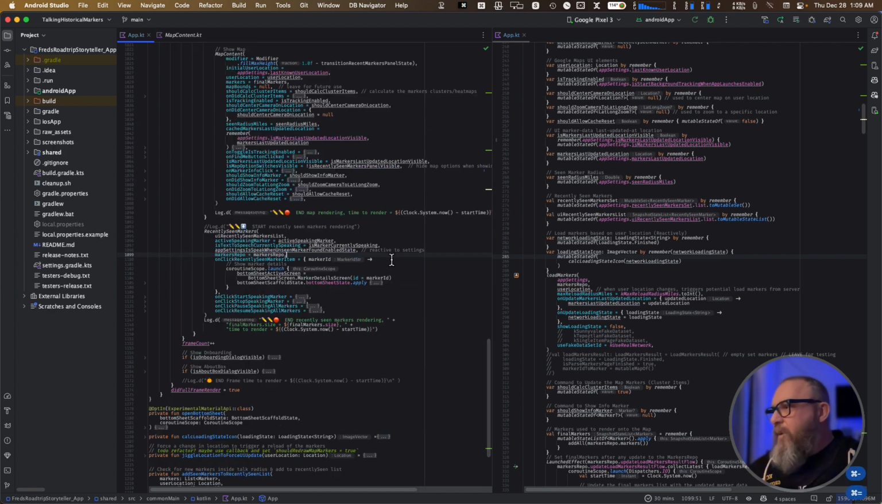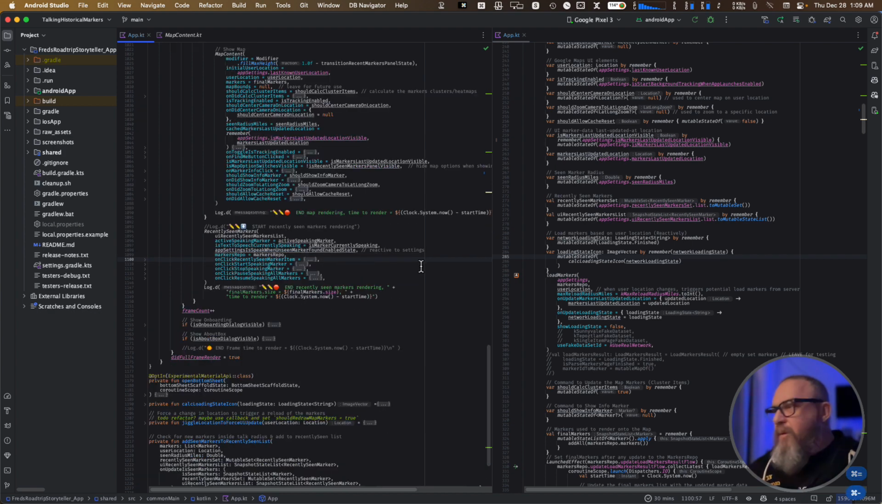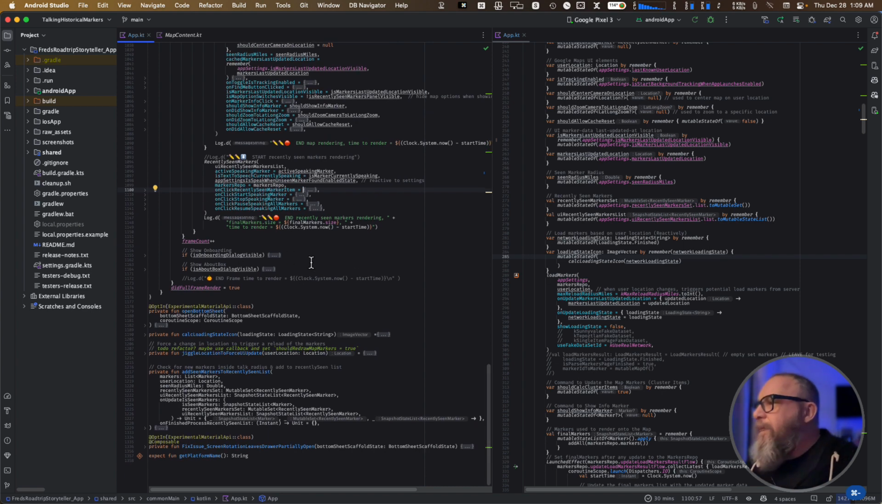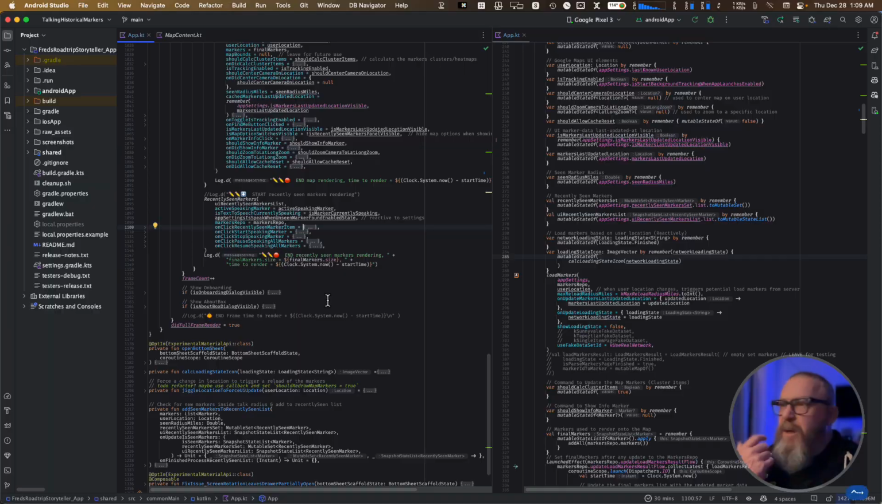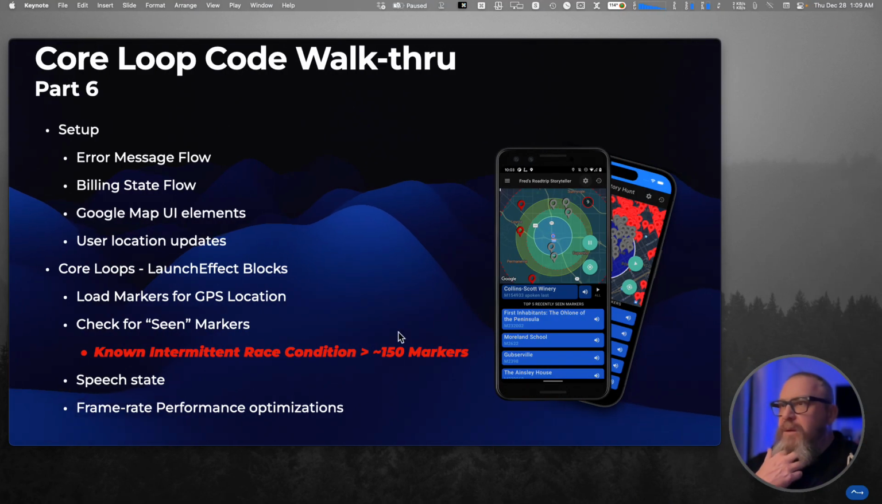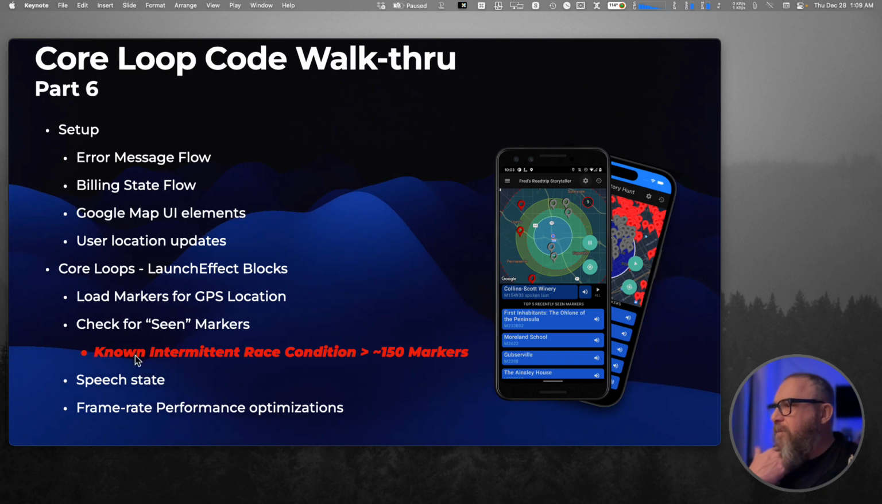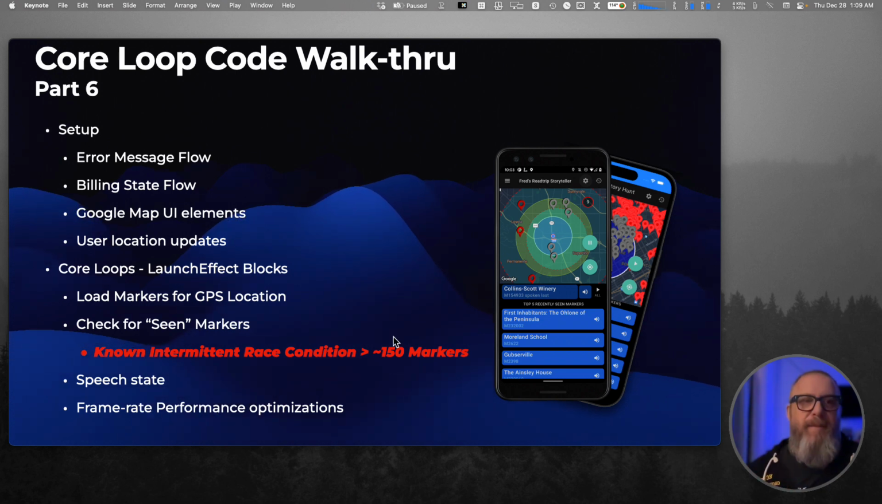Speaking of markers and things like that, let me close that down. Okay, let's see. Did I cover all the things? Error message flow, Google Maps. Yep, okay.